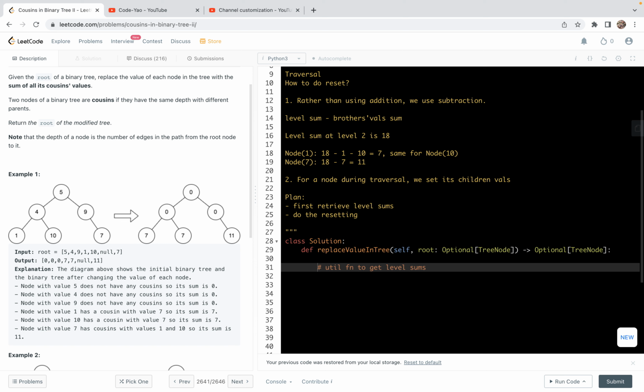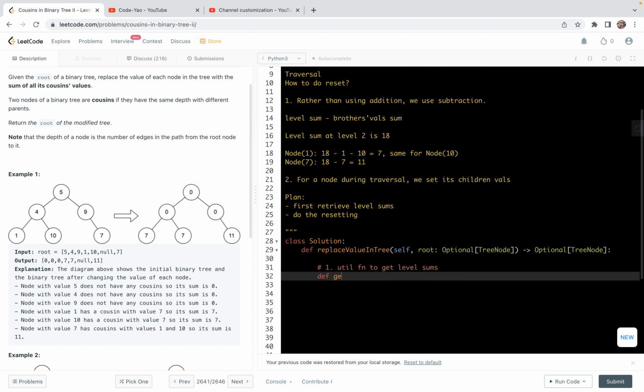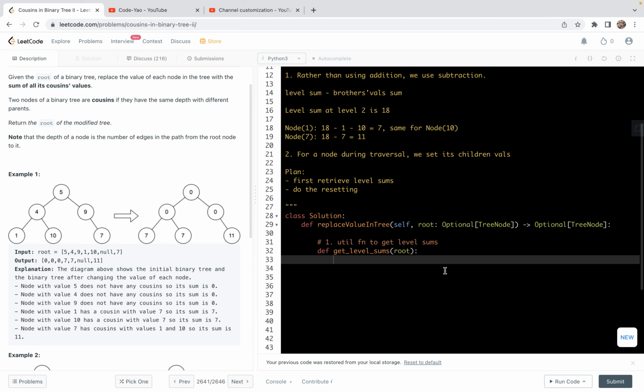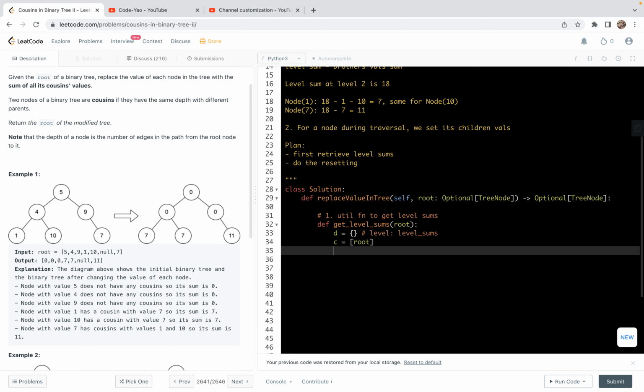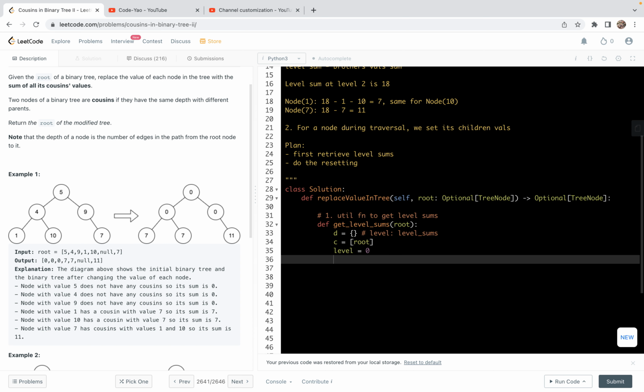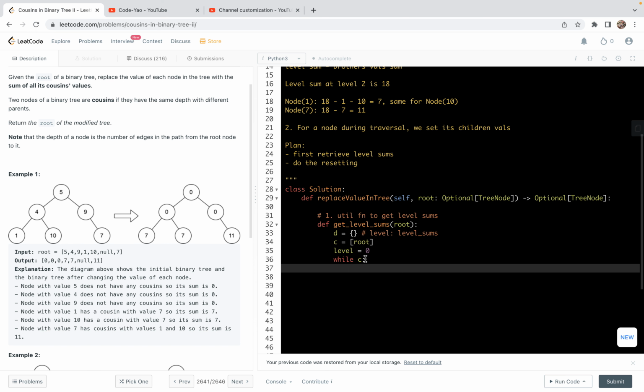First, let's do this. We write here, I'm going to write get level sums. It accepts a node, let's call it root. What we want to get is the level and level sums, right? For this, we can use level order traversal. First I'm going to use a container to hold the current level. This is just the root itself, and then the current level is 0, right? And then that will be the standard while loop.